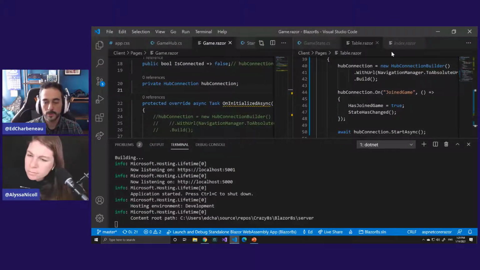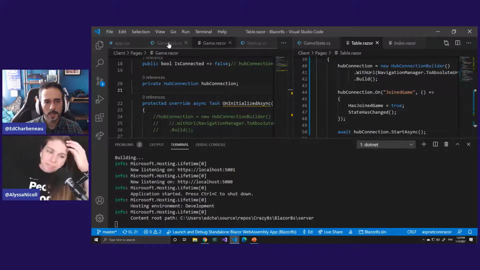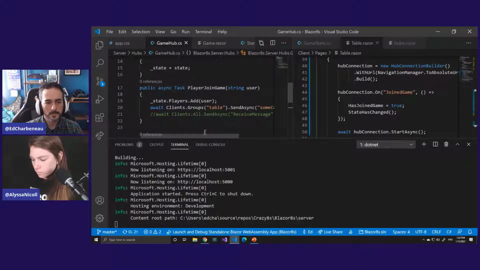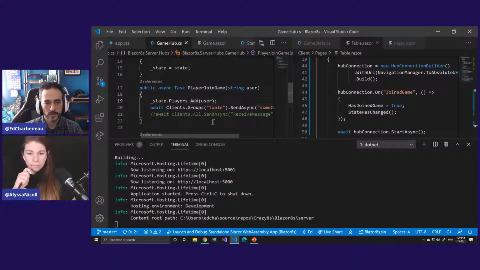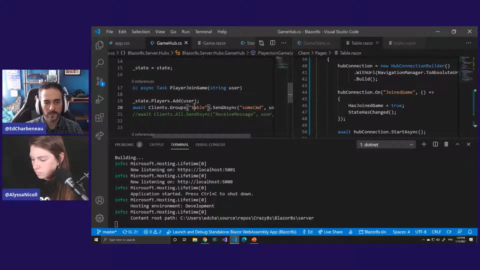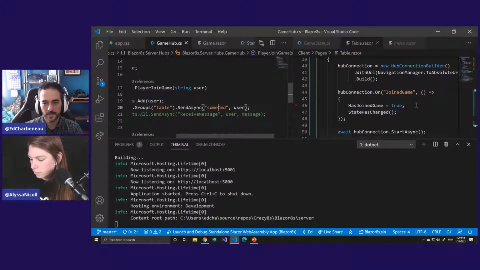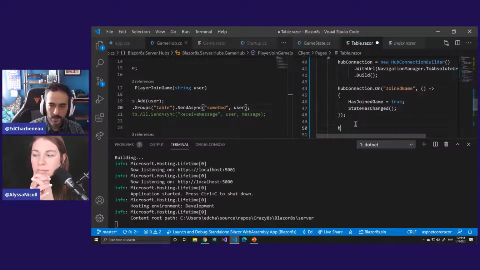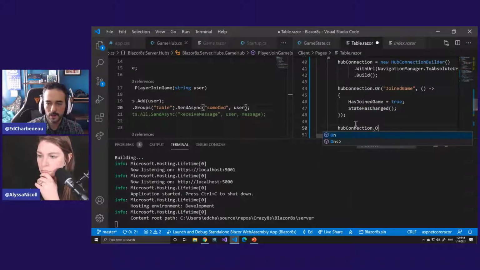So let's go over to the hub. When a player joins the game, it's adding itself to a list, and it's also calling to the table group to enable some command and add that user. So just like we added join game here, we need to say hub connection on again. We need to say hub connection on.